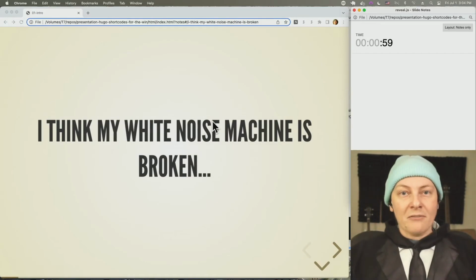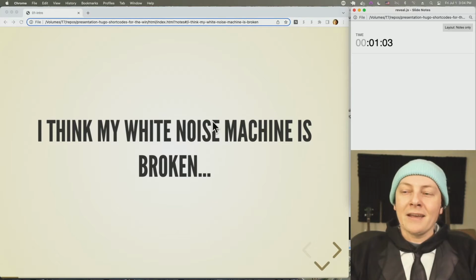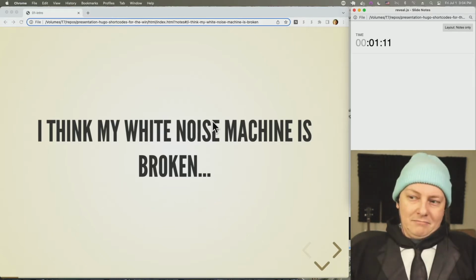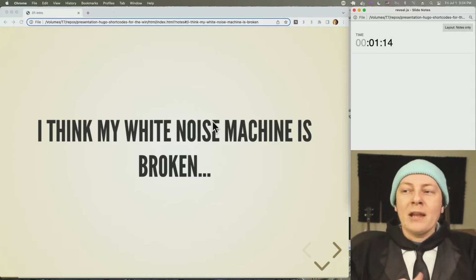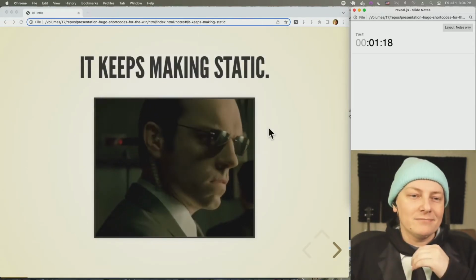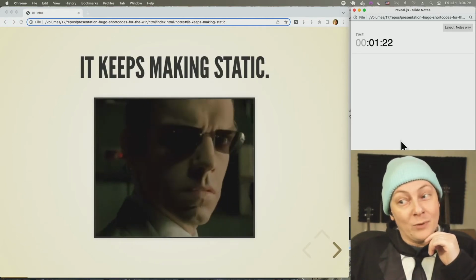So to start things off correctly, we're going to have some jokes. And it's a Hugo presentation, so Hugo Weaving is going to be reacting to these in GIF form. Let's just get to it. I think my white noise machine is broken. It keeps making static. And Hugo Weaving is not happy about it. We got his attention.